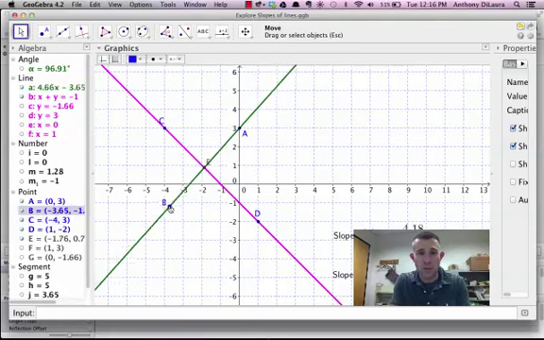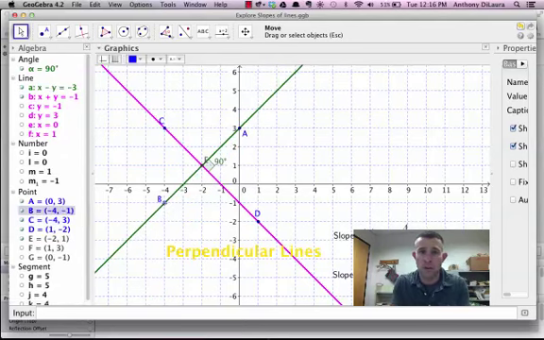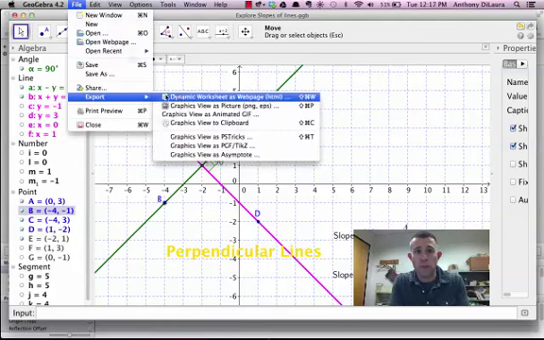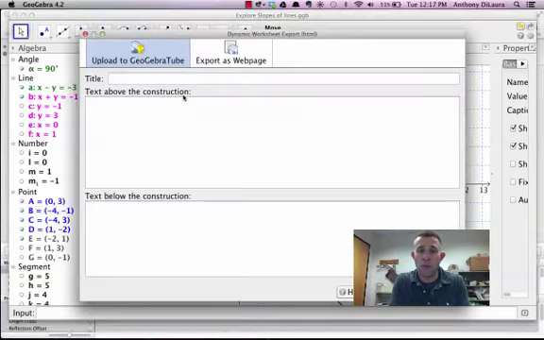I'll notice that as I move things around, I can create perpendicular lines. So let's say this is what I want to create. This is what I want to embed in my interactive widget. So I'm going to say that I'm all done here. I'm going to go to File, and I'm going to export this as a dynamic web page.